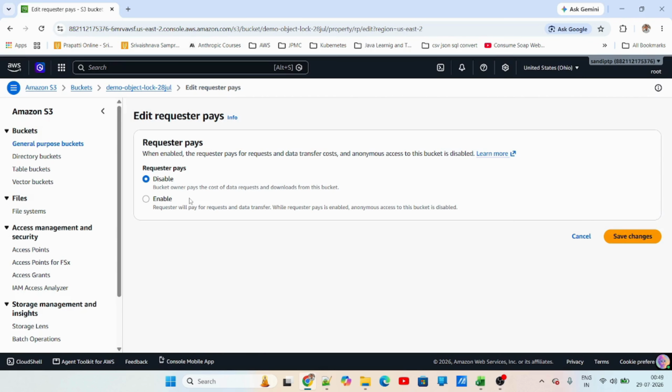You pay for the storage cost. As the bucket owner, you will pay for the storage cost, but the retrieval cost, if someone is downloading that data set or retrieving that data, you want the person who is retrieving it to pay the charges for it. So requester pays gives the bucket owner the opportunity to move the request and data transfer cost to the requester, and the bucket owner will only own the storage cost. That's it.